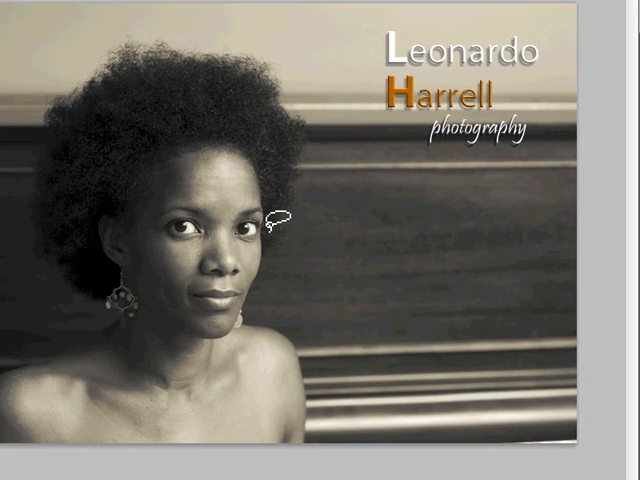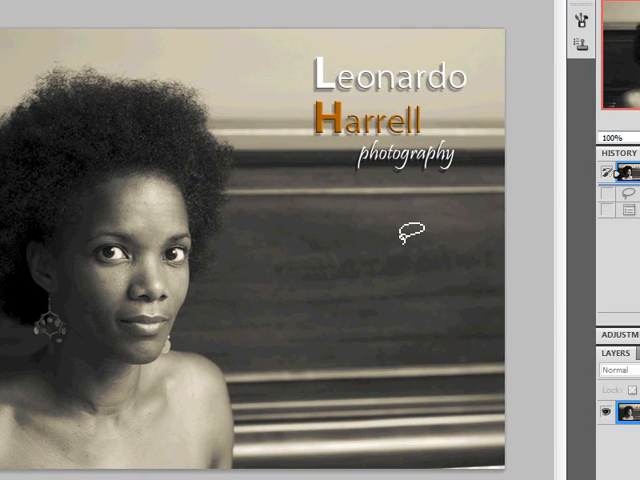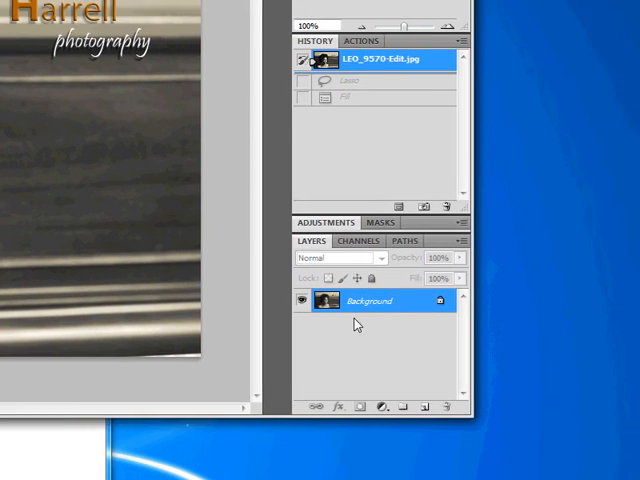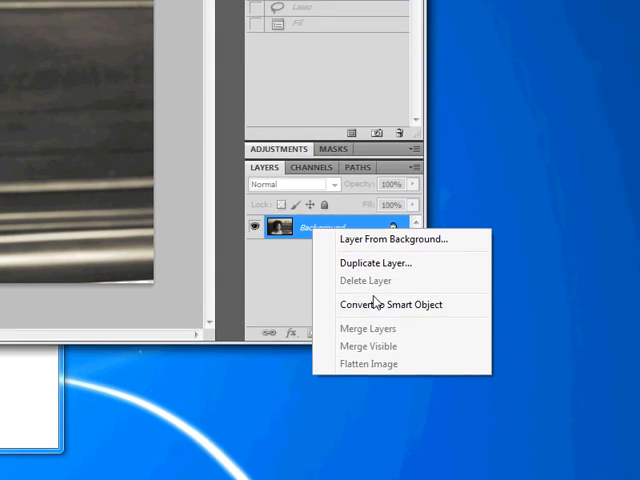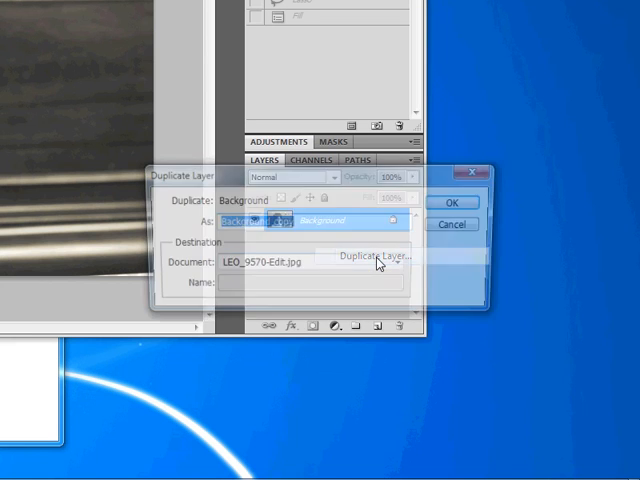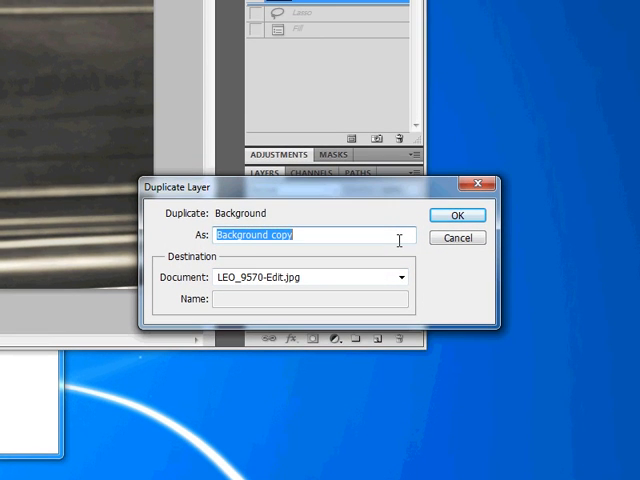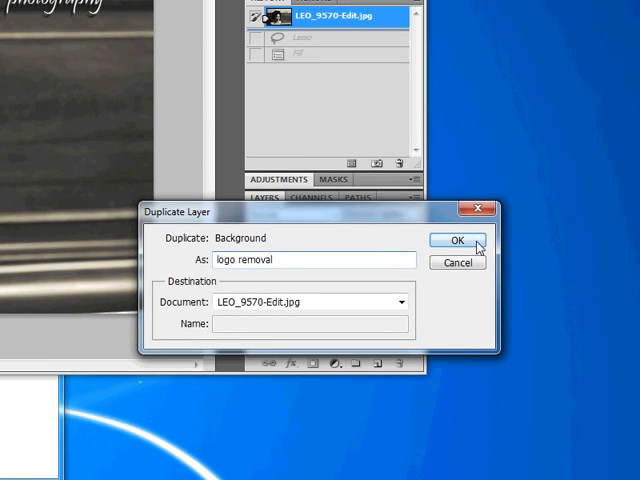So I've gone to my history, gone back to the opening of the image, and what I'm going to do is go to my layers, and from my background layer I'm going to duplicate that layer. It's always a good idea to name your layers with some useful piece of information about what the layer is for. Otherwise you can end up with a lot of layers and they don't make any sense. You end up searching a lot, so I'll call that logo removal.